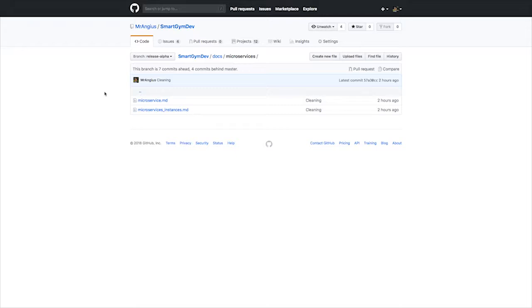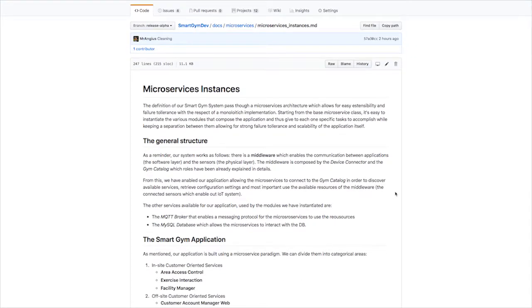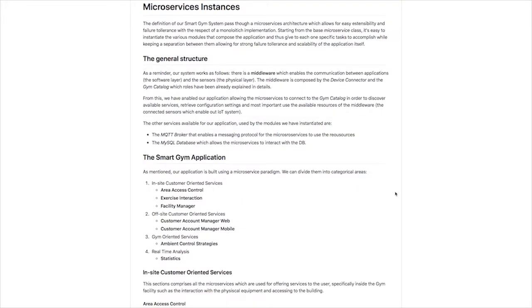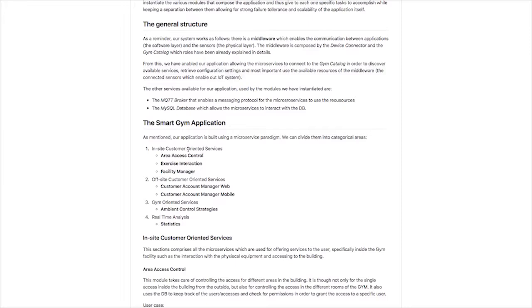Okay, let's go back to the microservice documentation. We have also an MD file about microservice instances. Those are the instances created by extending the base microservice class, which we will see later. For now, we would like to describe how the application is made. So what is SmartGym core, the SmartGym application? It's a bunch of microservices that we can divide into 4 main parts.